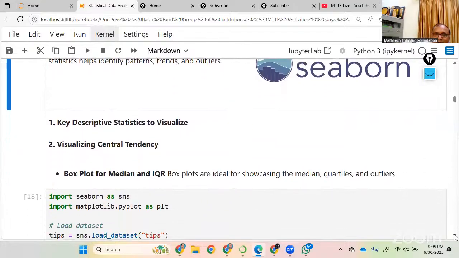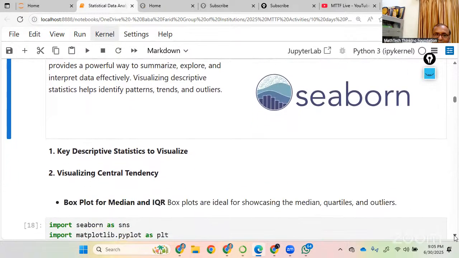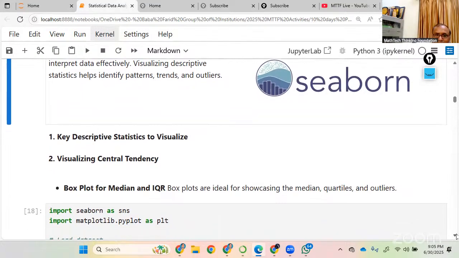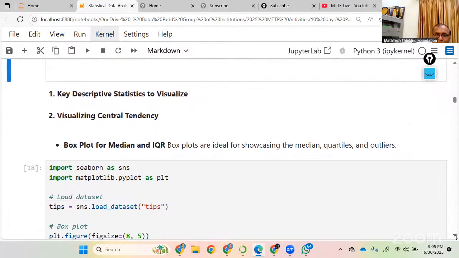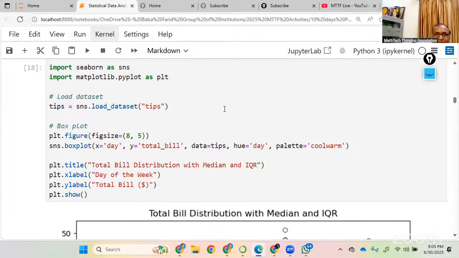And here also we are using box plot for median and IQR. Data visualization with the descriptive statistics. If you need, we can do. And here key descriptive statistics to visualize. We are using visualize central tendency, box plot for median and IQR. Box plots are ideal for showing median, quartile, and outliers. So what here is inside this visualization?